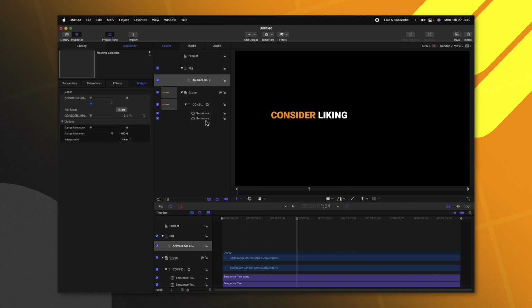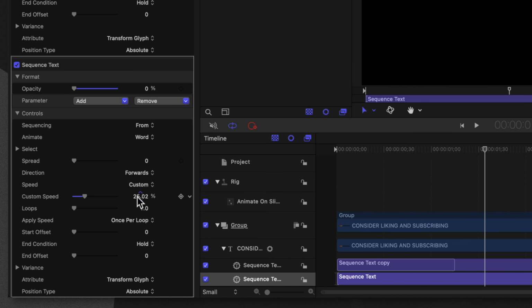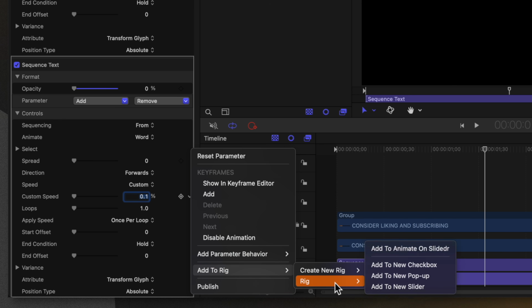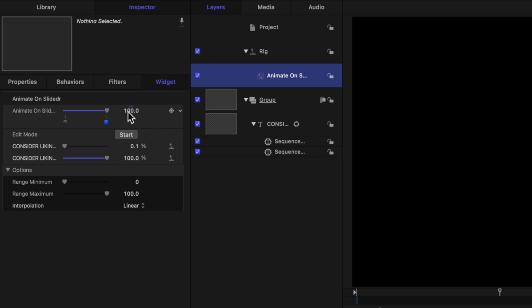Let's go ahead and add another slider, selecting our secondary sequence. We'll find our custom speed. I'll just set this to 0.1%. And we can click on this down arrow, add to rig, find our rig in here and select add to animate on slider. Now, if I drag this over to the right, we'll just need to adjust this to be a full 100%.